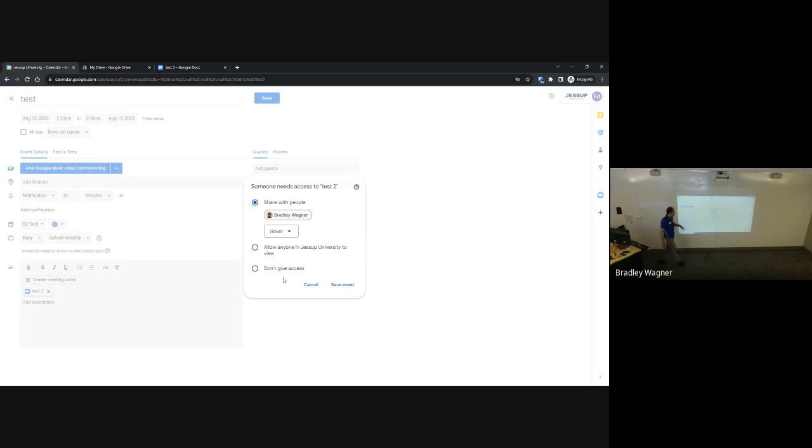You can either say share with these specific people, and again, it'll default to whoever is added as a guest. You can say just let anybody at Jessup have access to it. Now, what that means is, if they found it, it doesn't mean that it'll actually blast out an email to everybody at Jessup saying you have access to this document now. It just means if they found it through the search function or some other way, if somebody passed them the hyperlink later on, they would be able to have access to it.